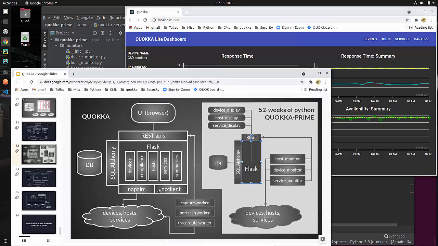We talked about this slide and how in the previous version of what I did for Quokka, I implemented everything as a thread. All of my monitors were implemented as threads, including summarization and trimming. And now with our new model, the 52 weeks of Python model, we have these things external as individual autonomous applications, and that's cool. But summaries really belong with the server and with the database. So we're going to have to create threads in order to do that.